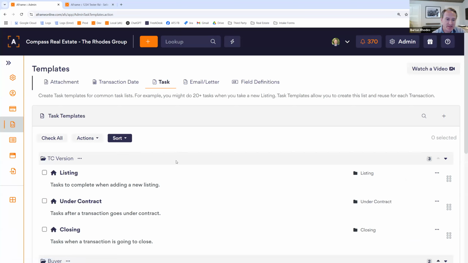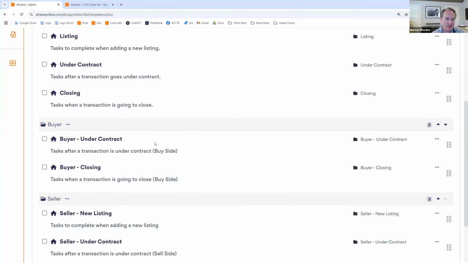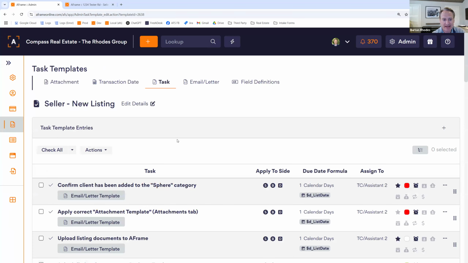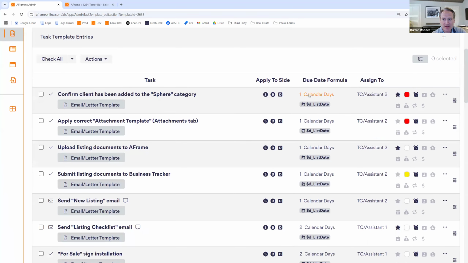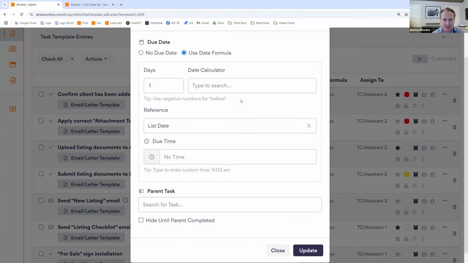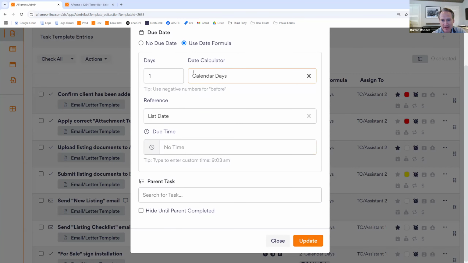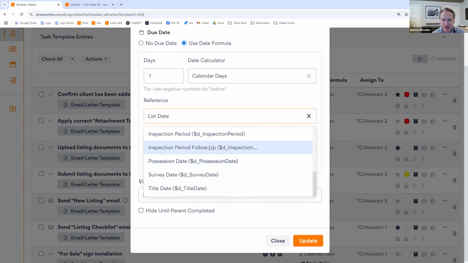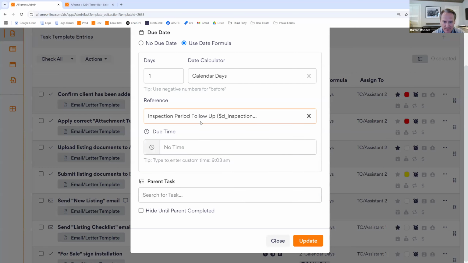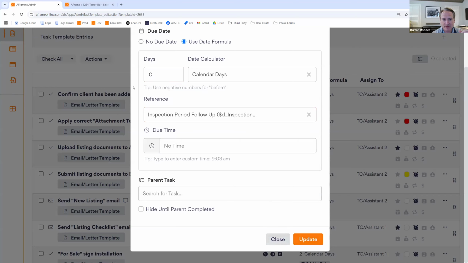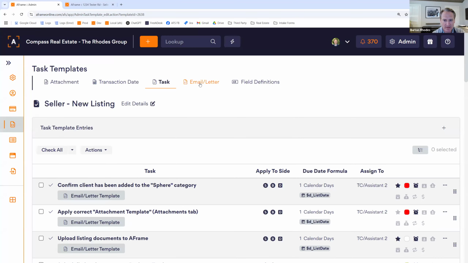Same is true for tasks. So again, once you add one of those dates into your task template or into your date templates, you can start to use that in a task template itself. So if I come over here and just want to change this particular task, I can do date calculator, and then you'll notice I still have that inspection period or even the inspection period follow-up. So if you had a task that you wanted to be based off the follow-up, you could do that, 0 days if you wanted it on that date, and then click update. And of course, that task would be updated accordingly.